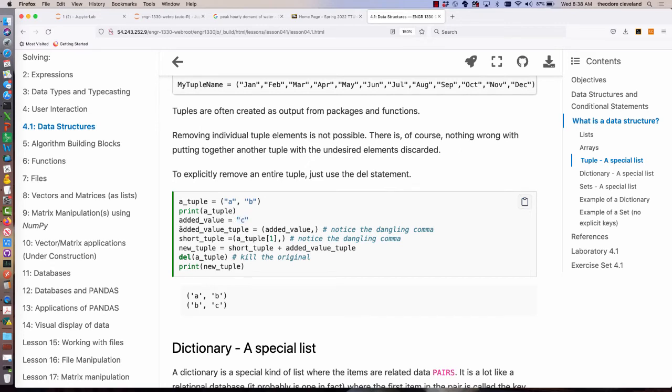To create that, we take our new tuple, we call it added value tuple, and we put in the value of the added value, which will be the C. You see a comma, and you notice that it's a dangling comma. So there's space left after the comma, and so we can make a short tuple, which is the element number 1 of a tuple, which corresponds to the letter B, also a dangling comma. And the new tuple, we can just concatenate the short tuple with the added tuple value. We'll delete the original tuple, and then we'll print the new tuple. That's the only thing that's left, and we get a B and a C back.